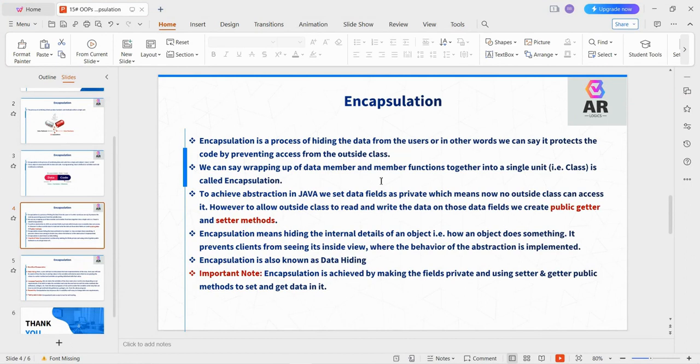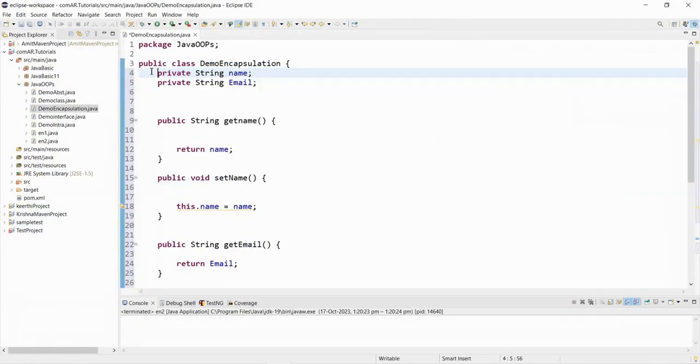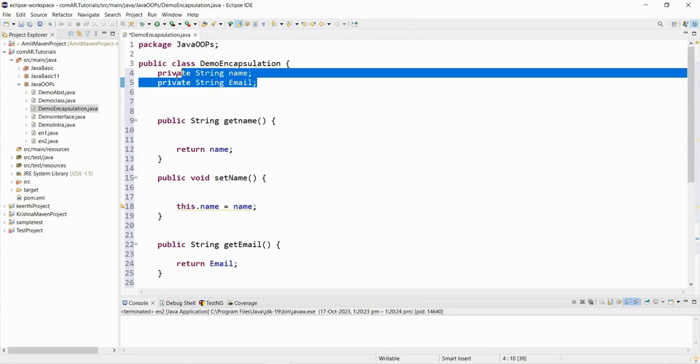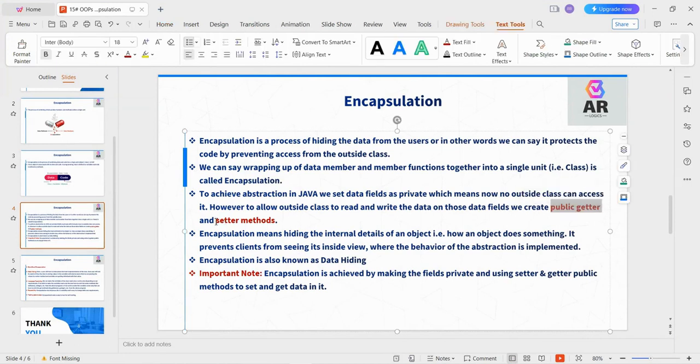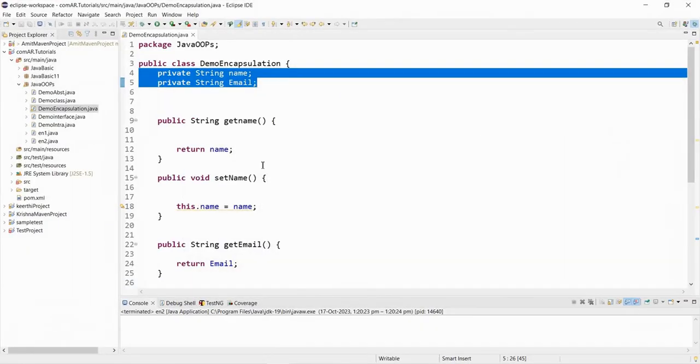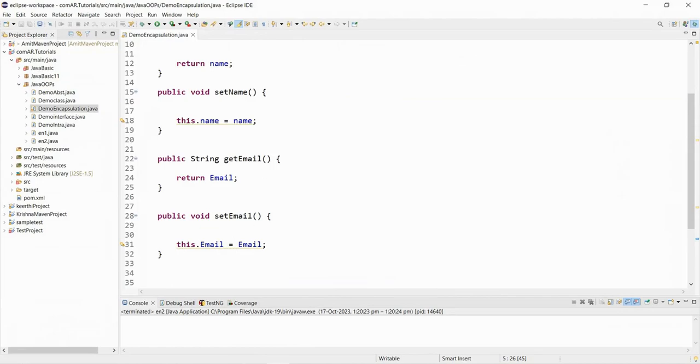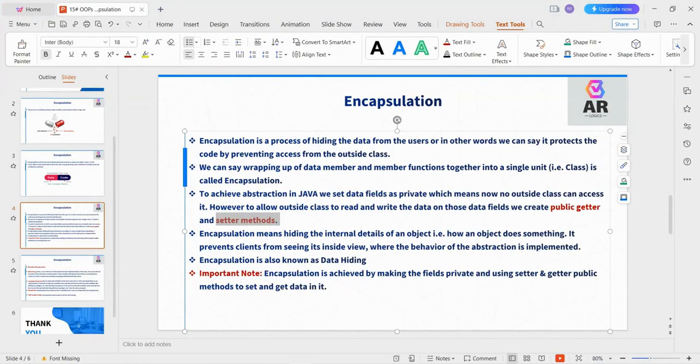However, to allow outside classes to read and write those data fields, fine, you create them private. How do we use the email and name outside of the class? Using the public getter and public setter methods, we can access them from outside of the class.